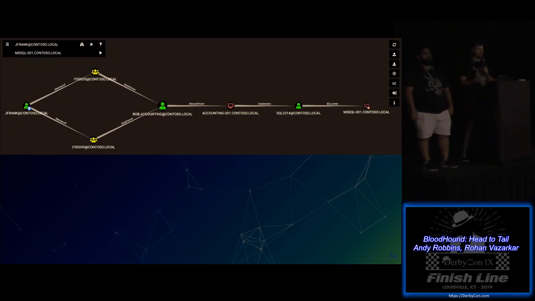So this attack path starts off with Jason, who belongs to two different groups, and through that group membership, Jason has the right owner privilege against this user called Bob Accounting. Bob Accounting has an edge connecting him to the Accounting 001 computer called Allowed to Act, which we will explain. Then that computer has a user logged onto it named SQL 2014.